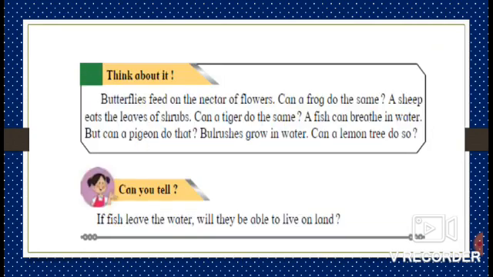Think about it. Butterflies feed on the nectar of flowers. Can a frog do the same? A sheep eats the leaves of shrubs. Can a tiger do the same? A fish can breathe in water, but can a pigeon do that? Bulrushes grow in water. Can a lemon tree do so? Can you tell? If fish leave the water, will they be able to live on land?